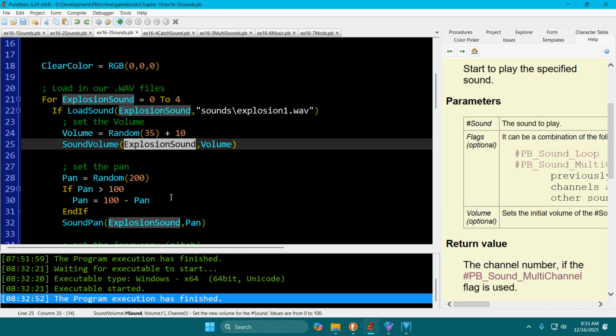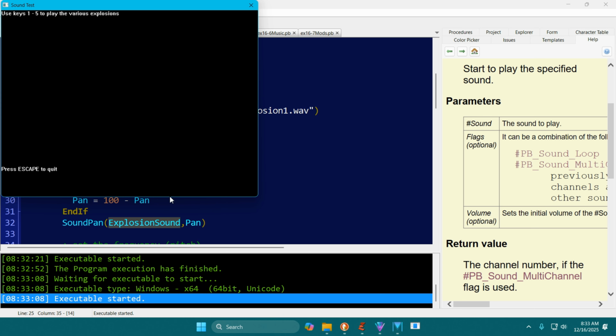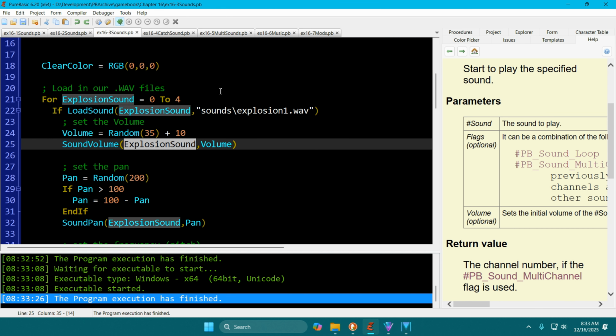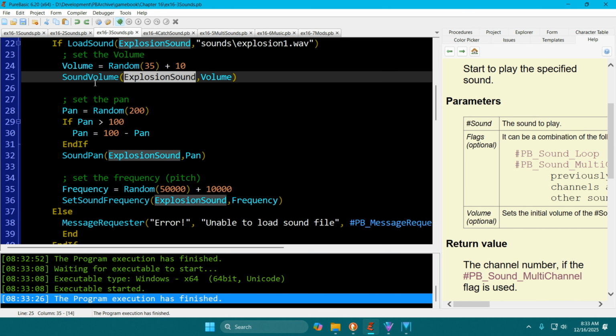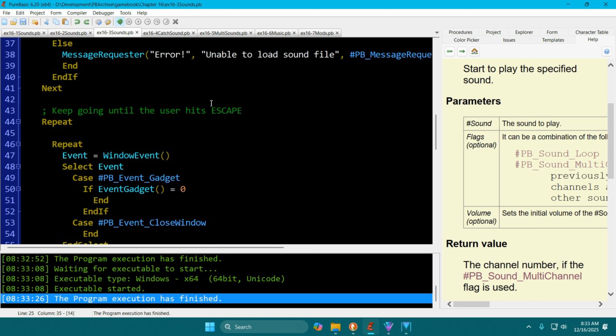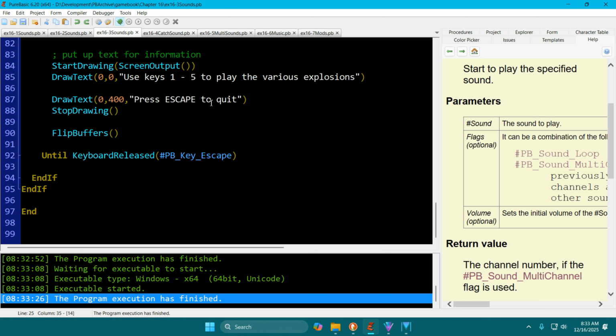So, let's have some fun. Let's come up here and press 1 and 5. You got an explosion in each ear, didn't you? I just walked down actually pushing 1 to 5. So you have the ability to play multiple sounds at the same time.